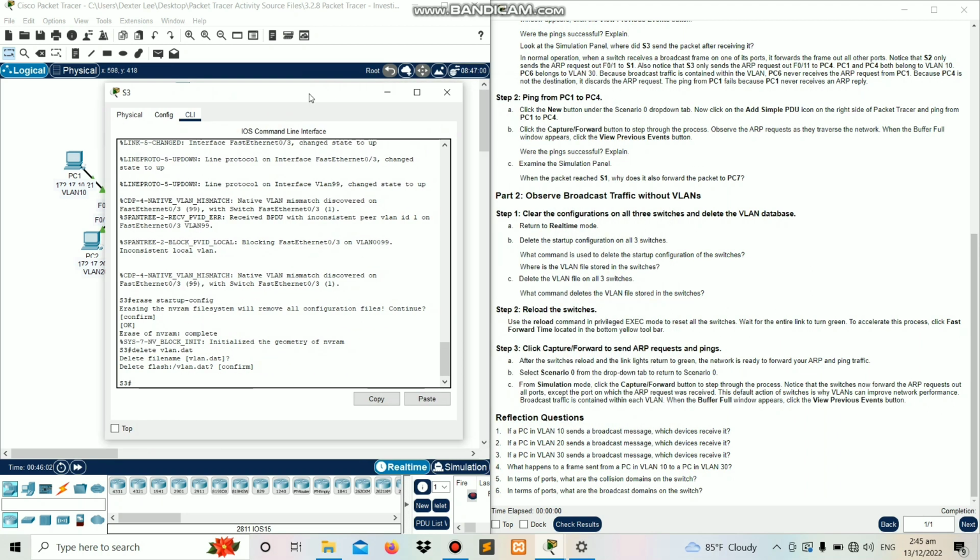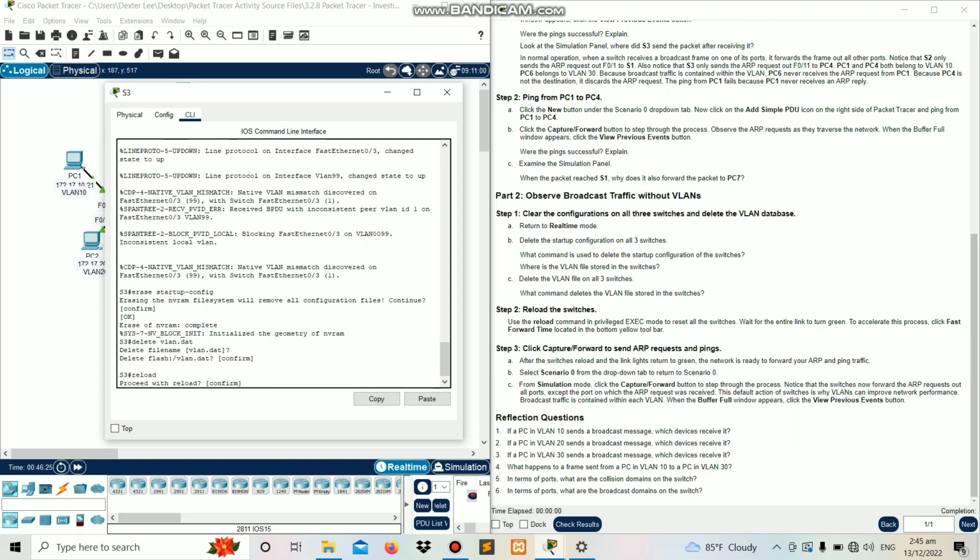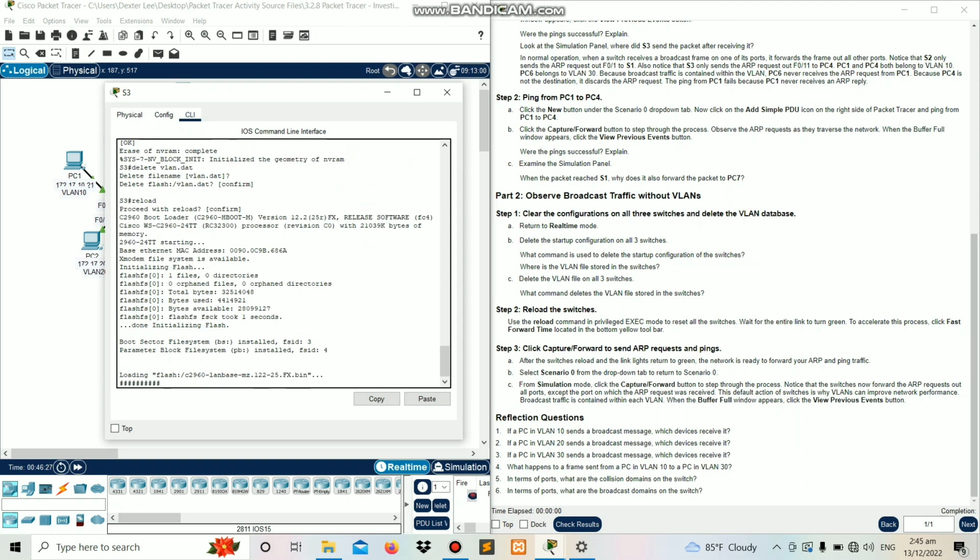And after that process, we need to reload the switches. So use the reload command in privileged exec mode to reset all the switches. Wait for the entire link to turn green, and to accelerate this process, click fast forward time located in the bottom yellow toolbar. So we need to reload. You need to use the reload command there. Confirm. As you can see, it's reloading.